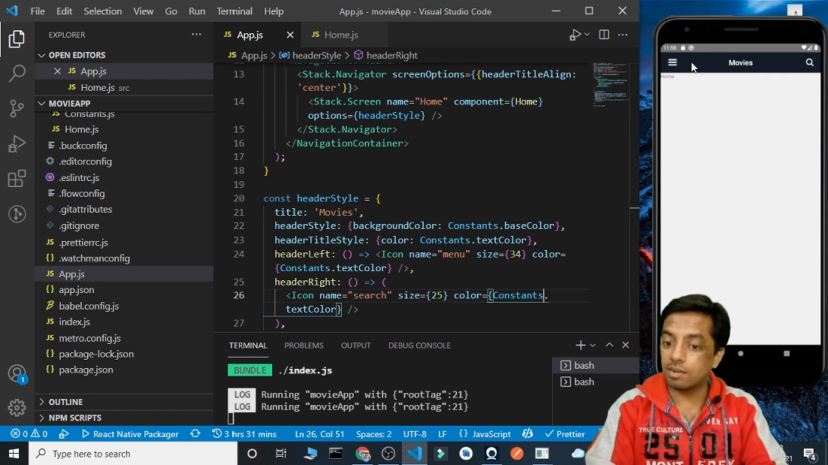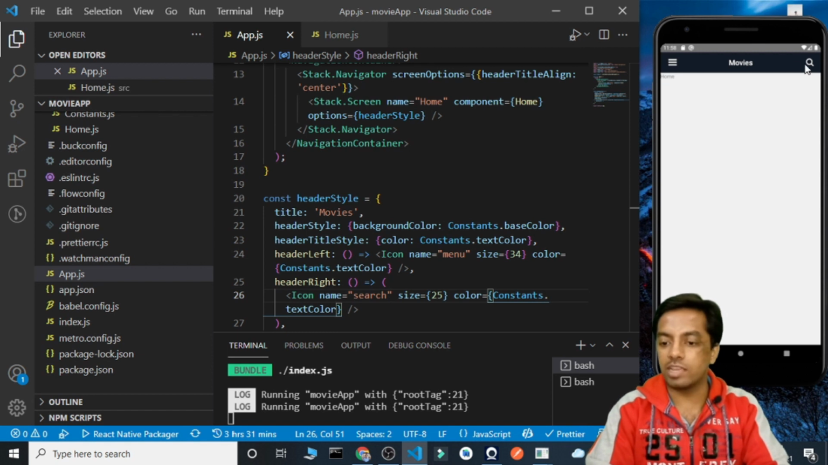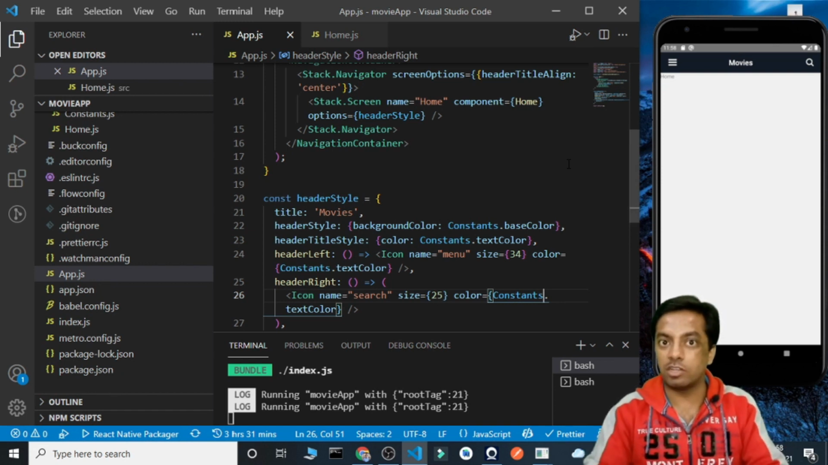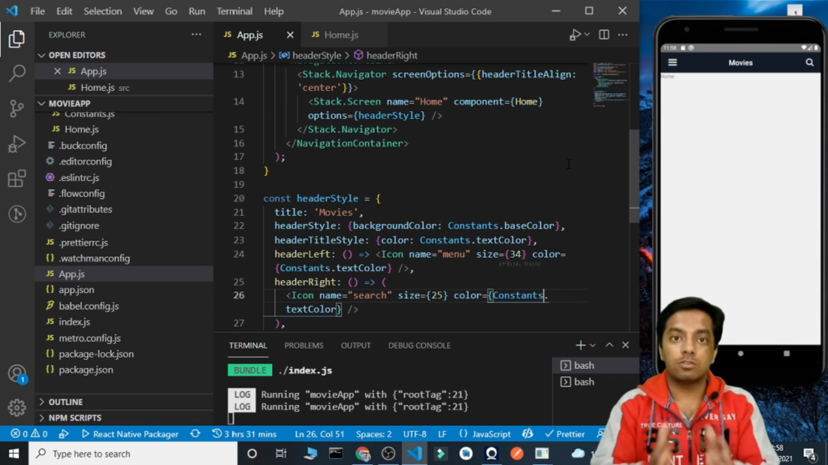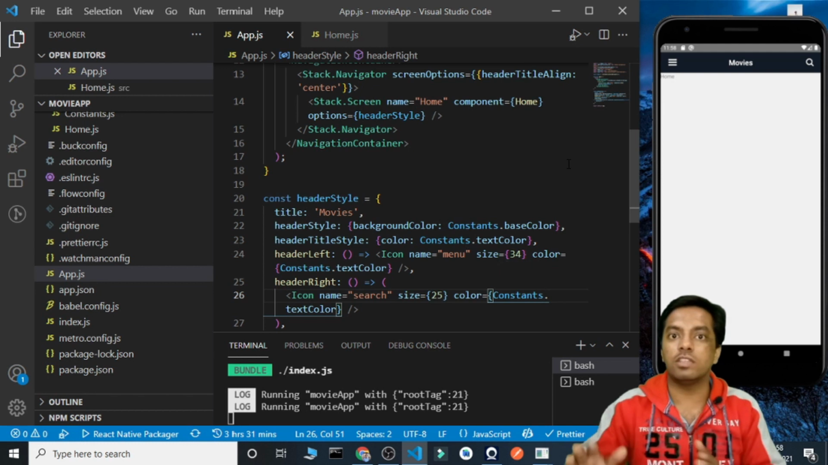So this is the complete header of our movie application. We have added this menu icon, we have added this search icon, and we have displayed the title of the application as well. So this is it for this video. Go complete till here and also generate an API key for yourself, so that from the next part onwards you don't have to stop in between and you can continue with the flow.